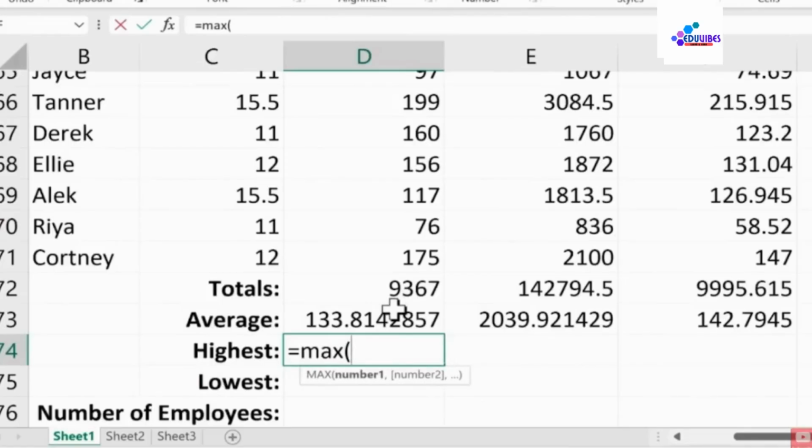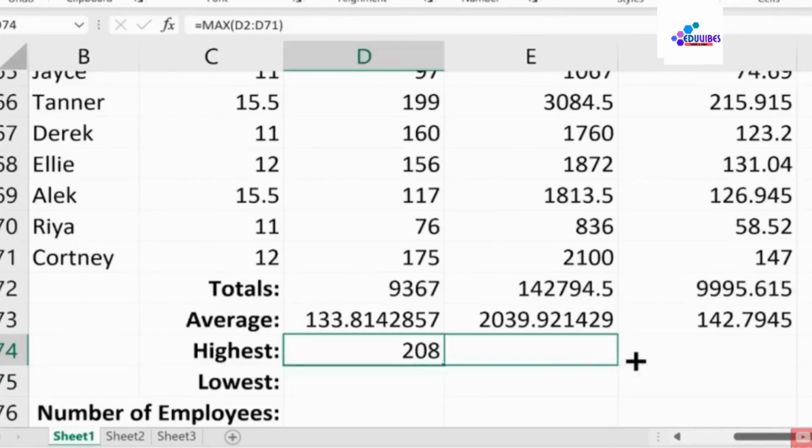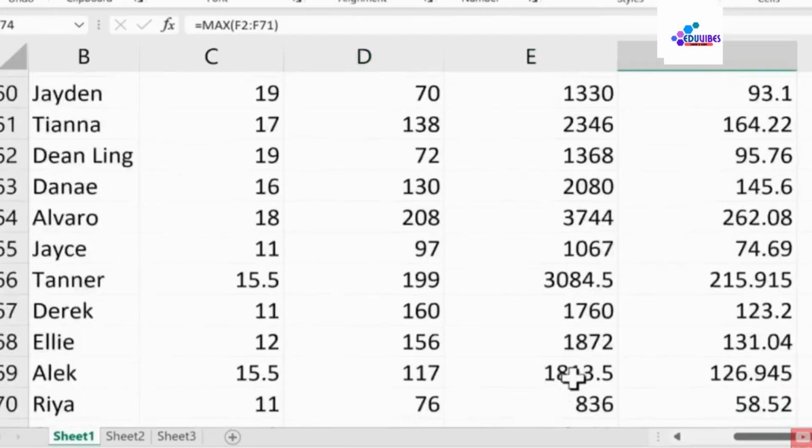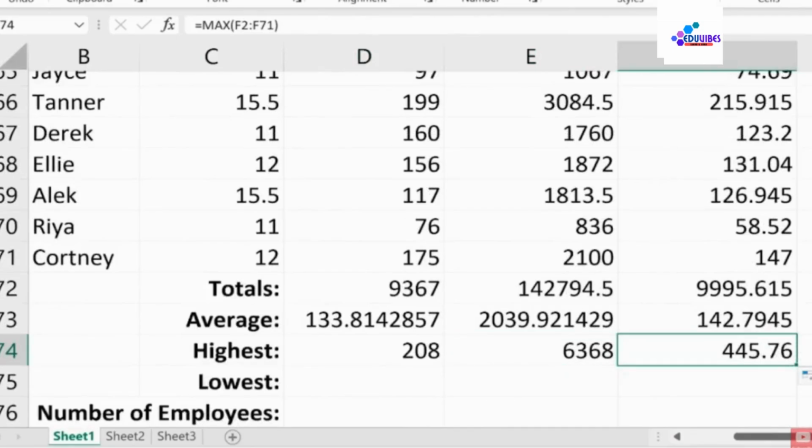I want to find the highest number, the max number in this range, D2 through D71. I should put in my right parenthesis, but I don't have to. Tap Enter, and the highest number of hours worked in this month by this group of employees is 208. I can autofill that over to the right, and I'll just go to both columns now, to the right. And now we know the highest taxable income amount and the highest amount of taxes due.